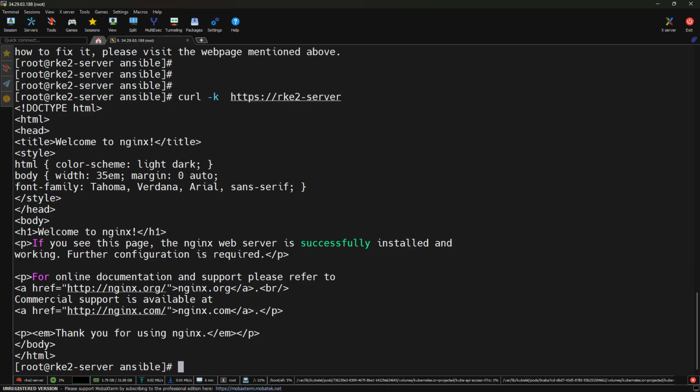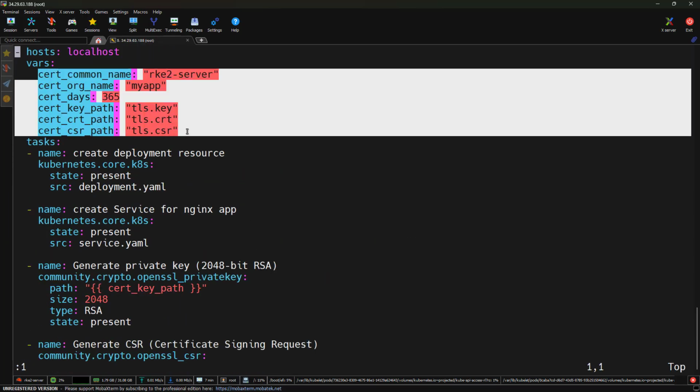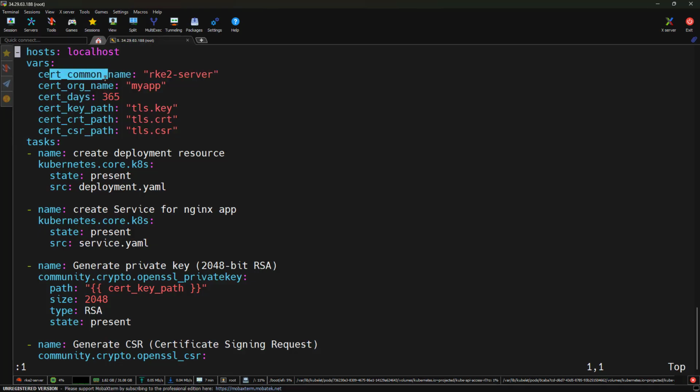Now let's make this even smarter. In a real DevOps setup, you will want to deploy multiple apps dynamically. You can easily pass values at runtime. Right now we have provided the information for the variables inside the playbook itself. If we go up, these are the variables added in the Ansible playbook, but we can override them using -e, that is the extra variable.